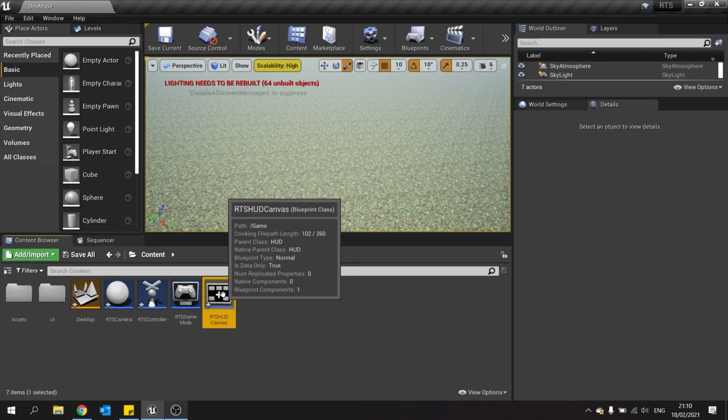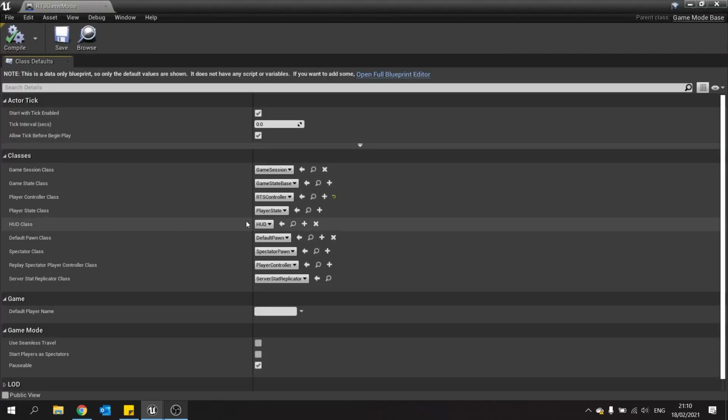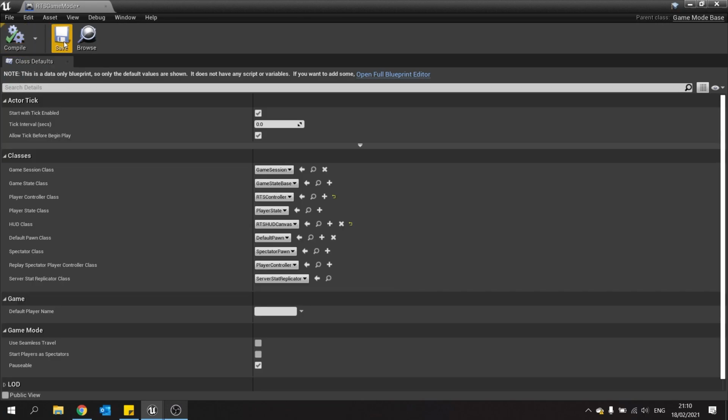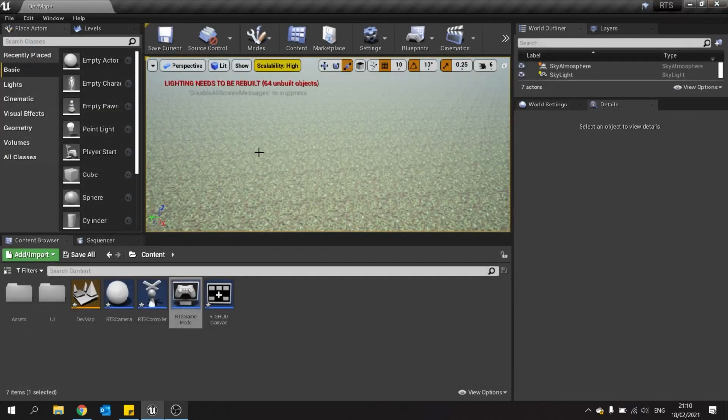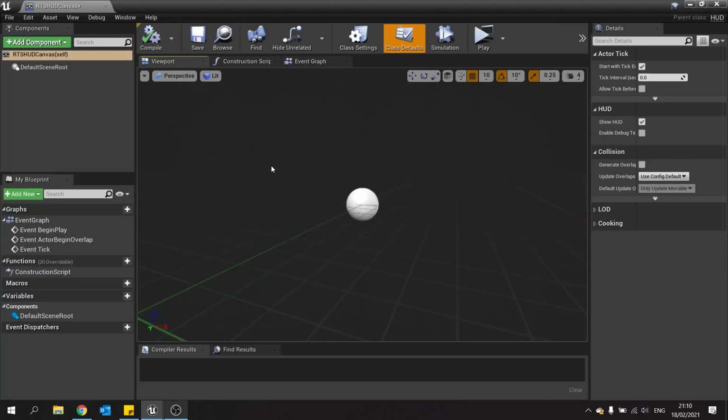Now we need to tell our game mode to use this HUD, so go into your game mode and choose the HUD class to use your RTS HUD Canvas. Hit compile and save that. We're then going to go into our HUD Canvas, and we're going to set up a few things here.